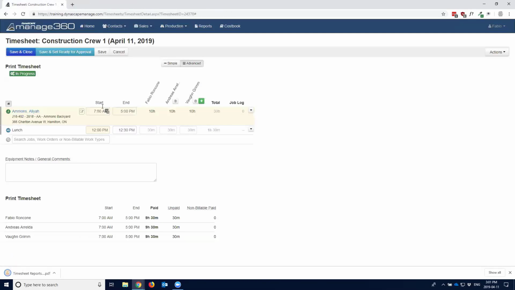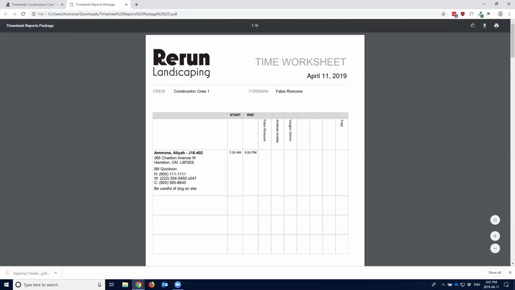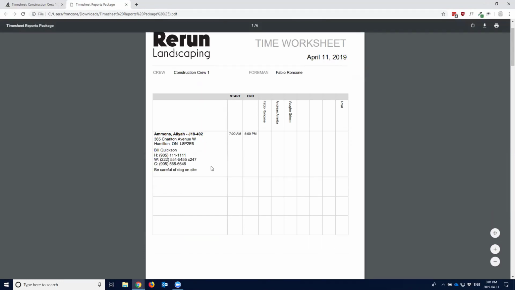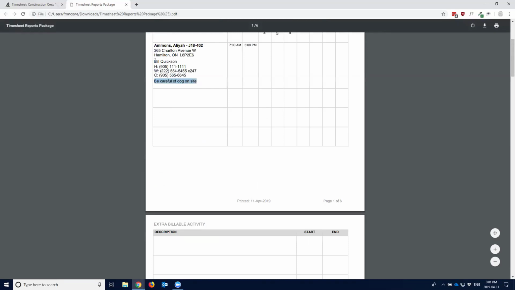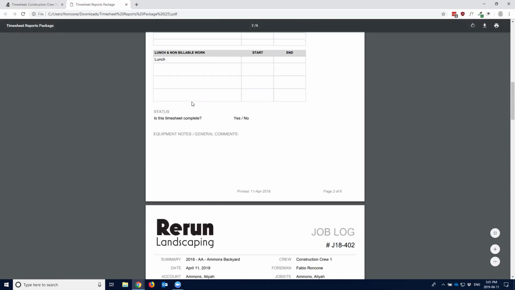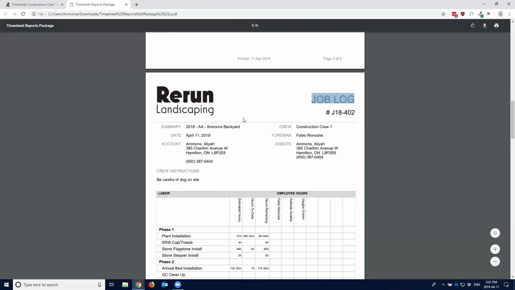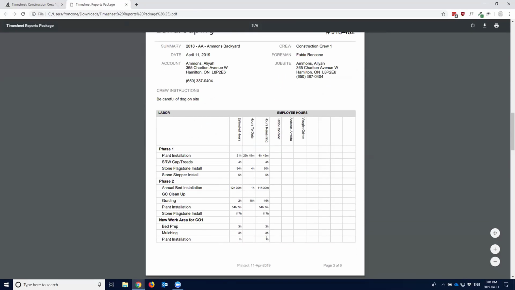When I print this, again, it goes right to a PDF, and then that can be printed out as well. It's just the summary at the top of where they're going, a brief summary of how long they were there, crew instructions up here, contact information for the job, and then it has the actual specific job log for this job. So if they're going to 2 jobs, you may have 2 logs. And again, this is all details about the job. This is all what they're tracking.